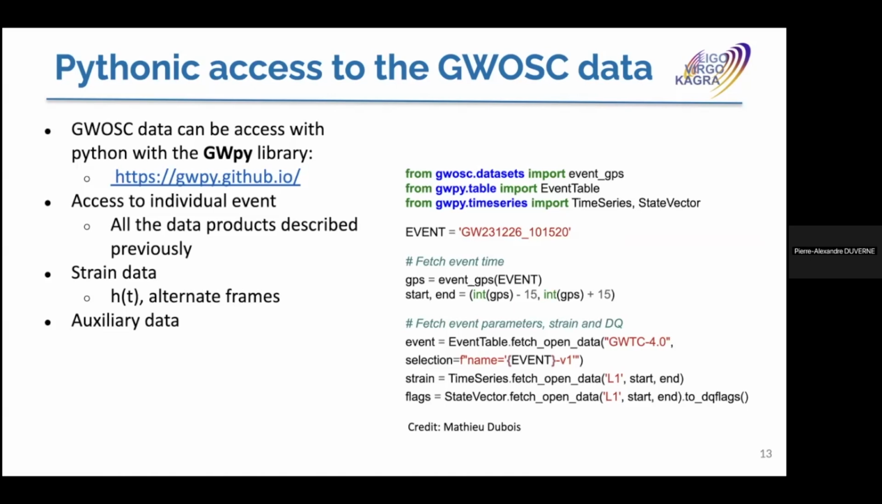You also have access to the calibrated strain h of t, the alternate frames if you need to work with some of these intermediate data products, and the auxiliary data if you need them. It should be fairly easy to use, as you can see here on the right-hand side screenshot, where you have a bunch of Python lines that will work around a specific event that's given here with its database identifier, and then you can fetch the event time, event parameters, strain, and data quality issues, basically everything I've described in the previous slides.